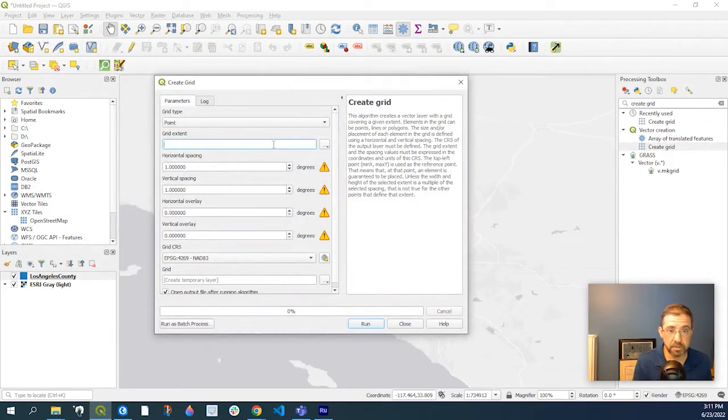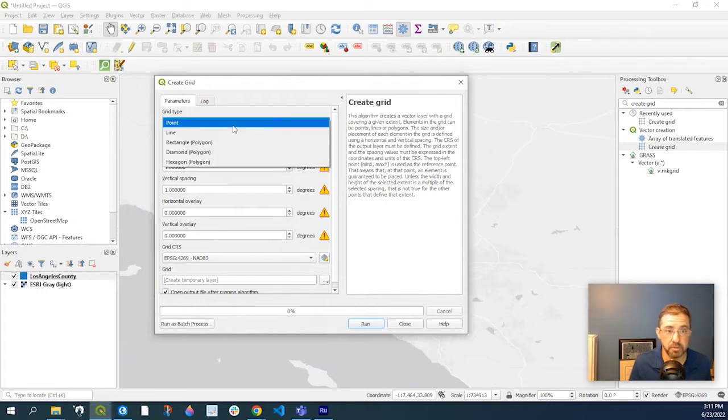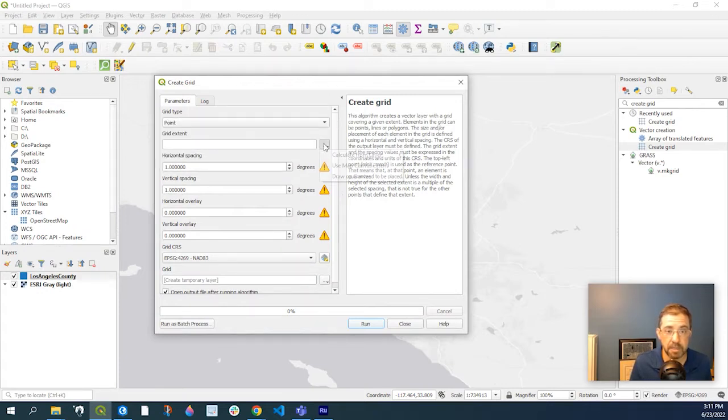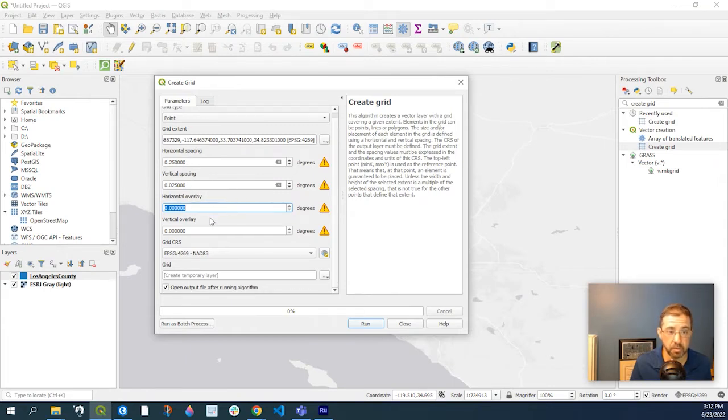So let's go ahead and get started. We'll select a point and we will calculate from the layer, Los Angeles County. Now the spacing, this will be in degrees. To show you a couple examples, we could say 0.25. We're going to keep the vertical spacing, the horizontal overlay and vertical overlay just the way they are.